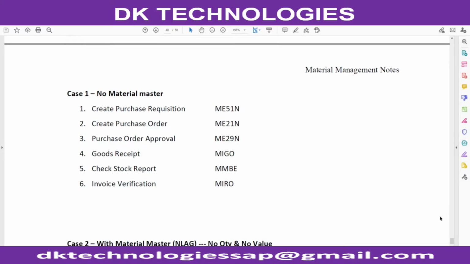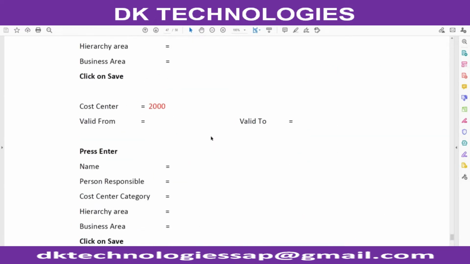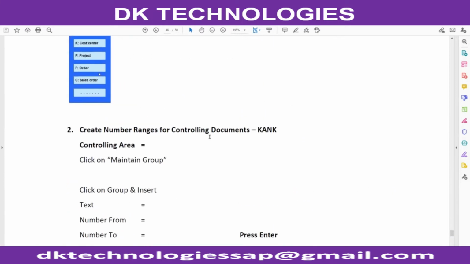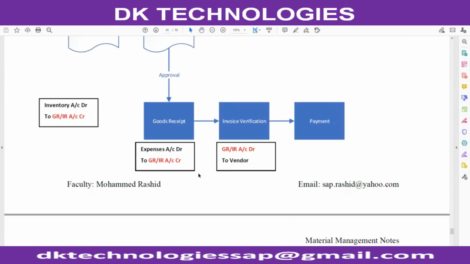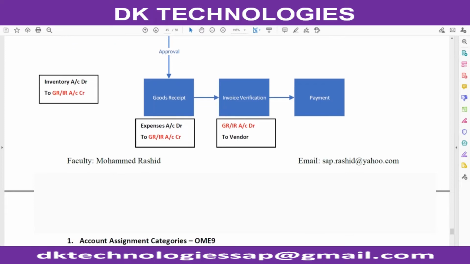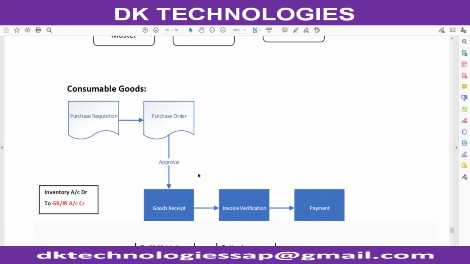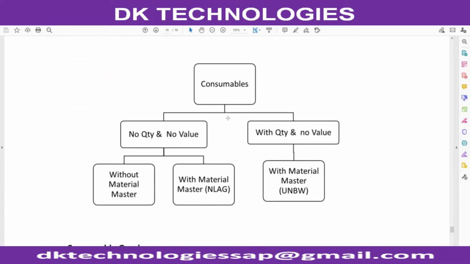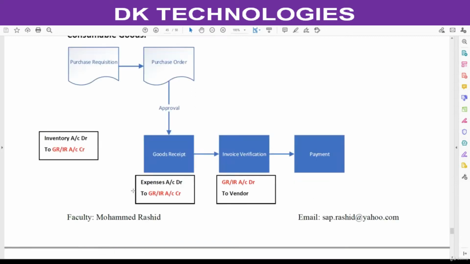Welcome back. In this session, we are going to test this scenario without a material master. So these are the scenarios. See, no need to create any material master for consumables since we are not going to maintain this on value and quantity. So you can create it directly without material. So we are going to simulate this first scenario. If you want to create a purchase order without material, then how to do that?